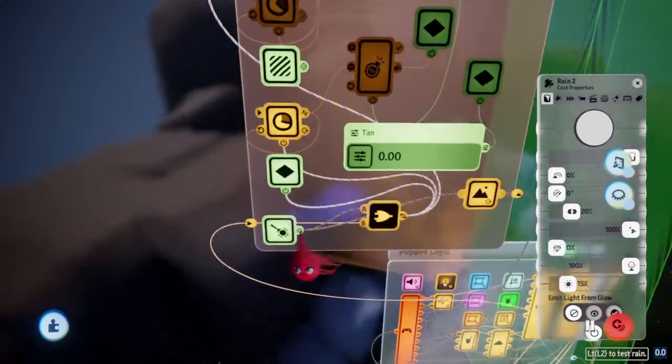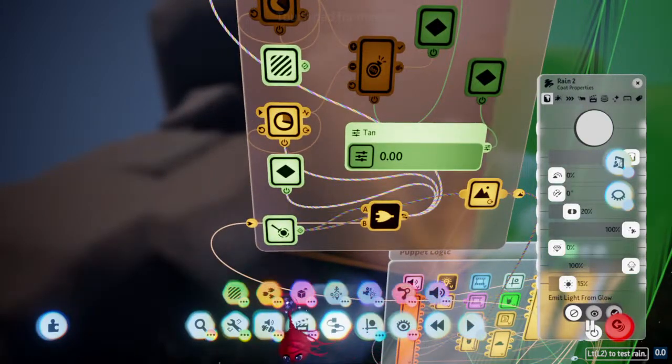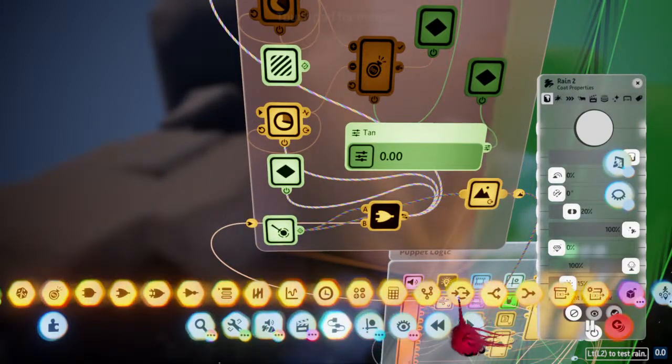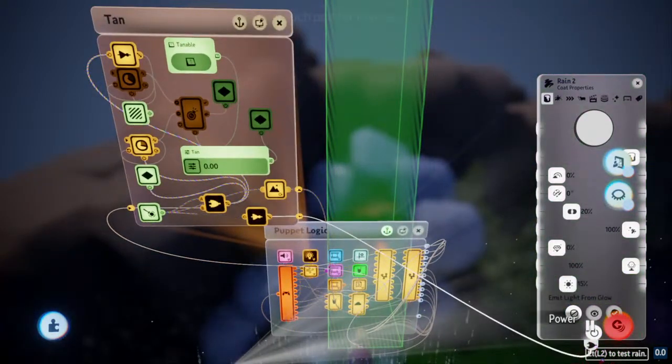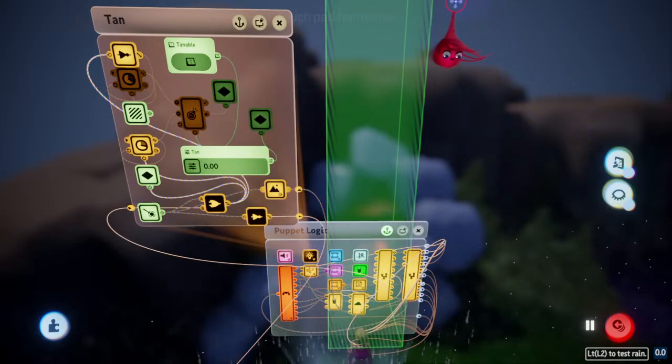That's not the important part. All you have to do is grab yourself a NOT gate, plonk a NOT gate down, go scope. There. So when the laser does not hit something, power the rain up. That's all you have to do.